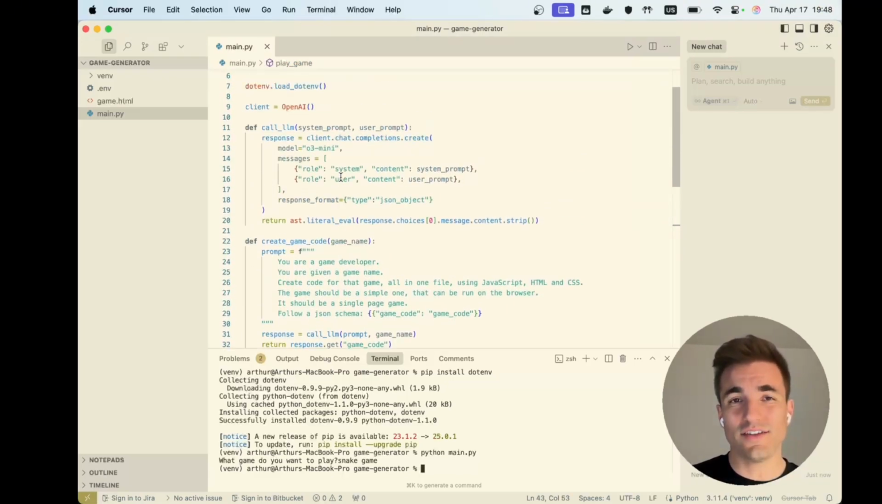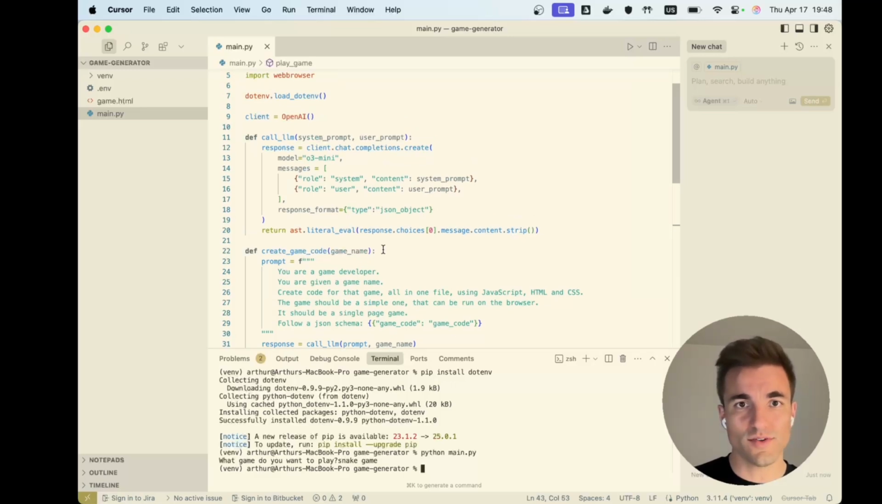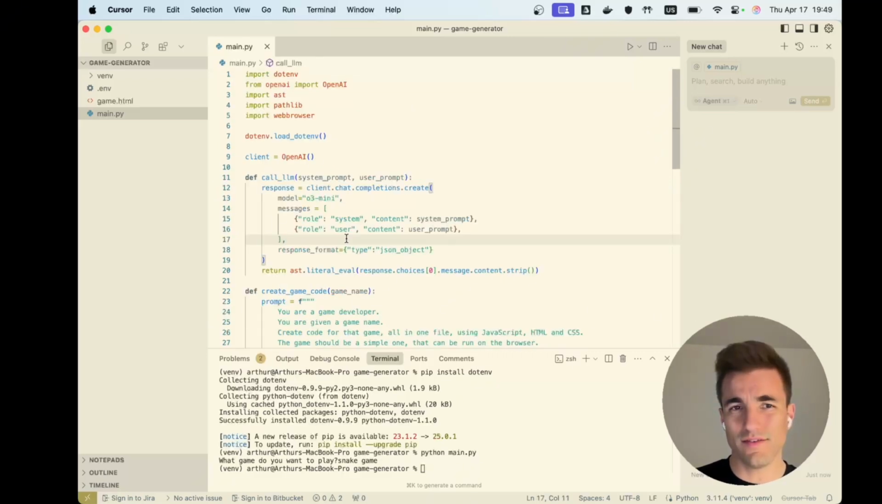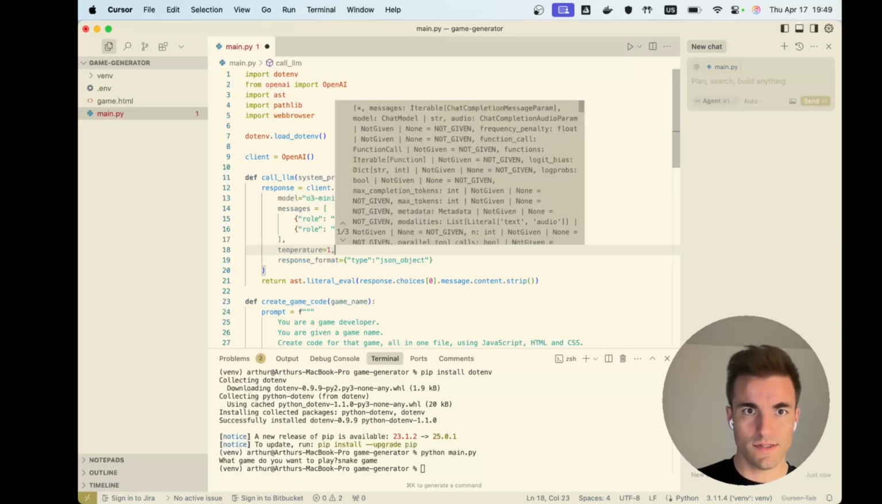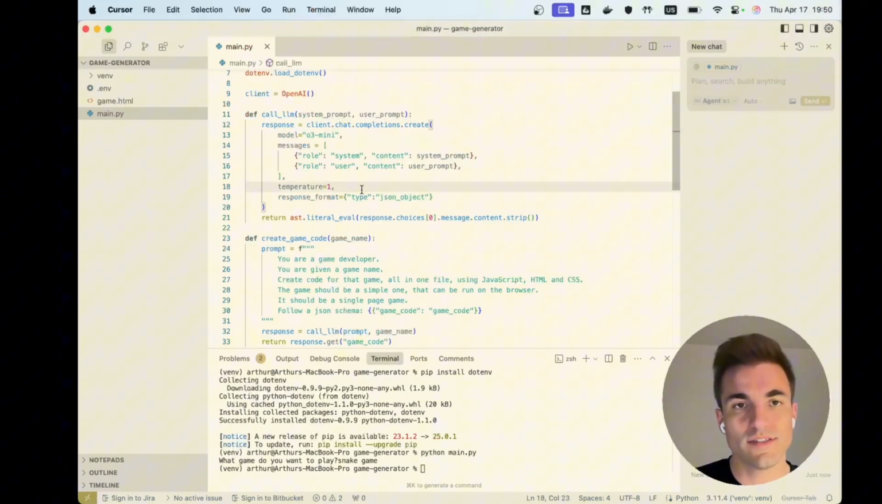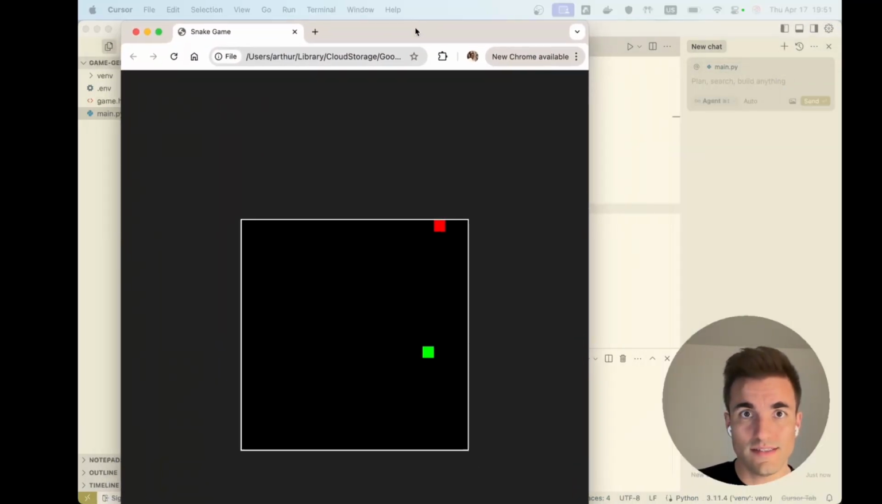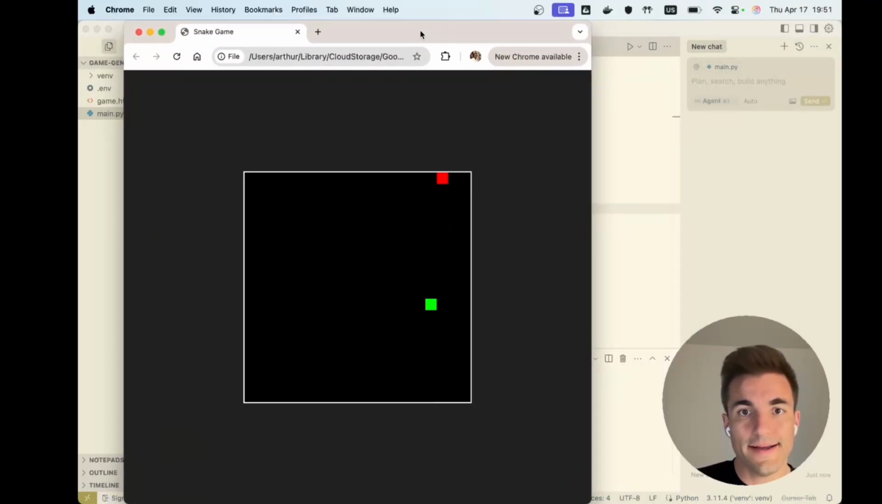Now, there might be an issue either with our prompt or with the model or the way we call the LLM. I think there might be something to do with the temperature. So I'm assuming a temperature equal to 1 will give maybe some more creativity. Let's see if this helps. So it actually helped. Now this is the game we have so far.